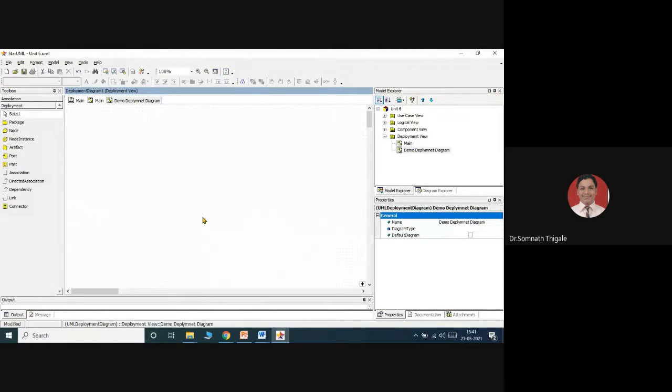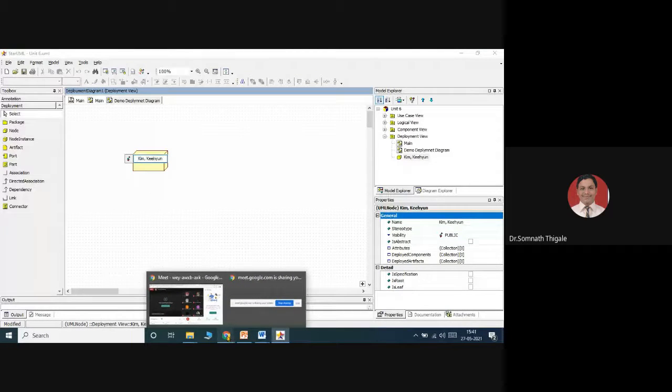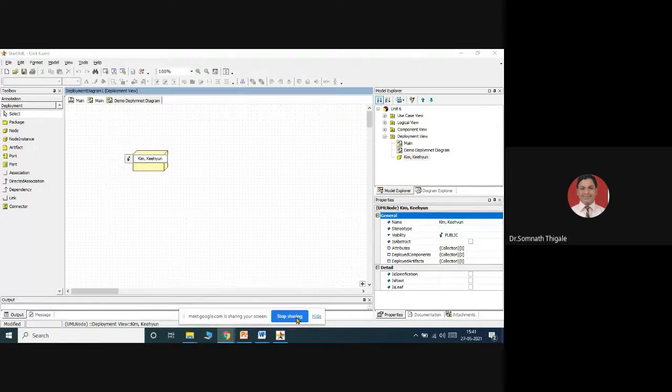To draw the diagram, as we said, we need only two parts. The first is a node and second is the communication or connection among the nodes. There are only two elements we can use to draw the deployment diagram. So let us consider the node first, drag and drop. I'll prepare the nodes, so if we see a simple scenario over there.